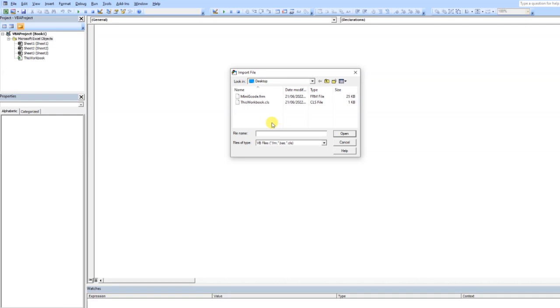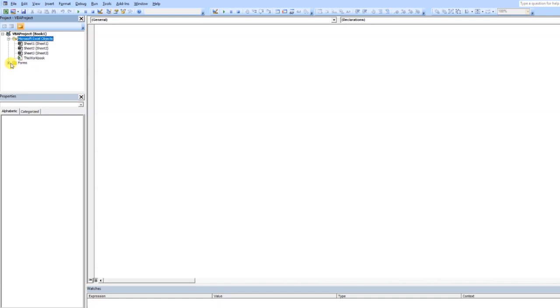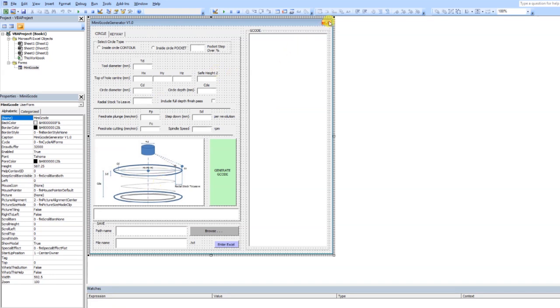It doesn't really matter which order, so we'll put the form in first. That's the user interface, the GUI if you like. If we click on that and press open, that's created a form, and if we open that up, we can right click on that and view the object, and that's the form that you're familiar with now.